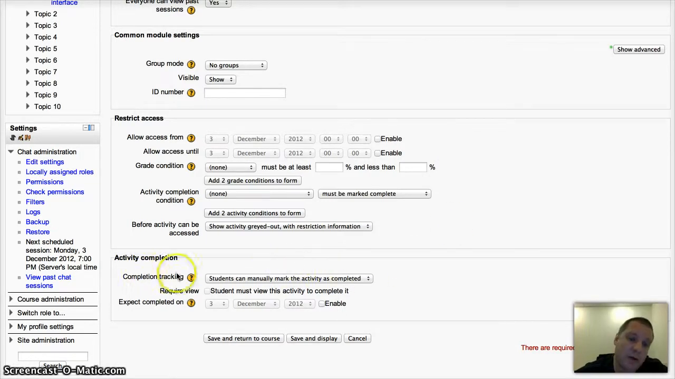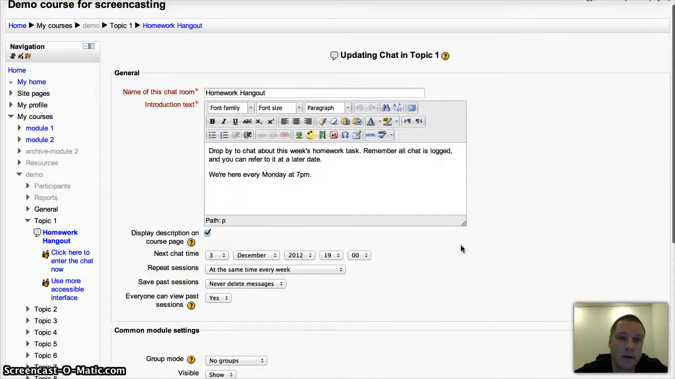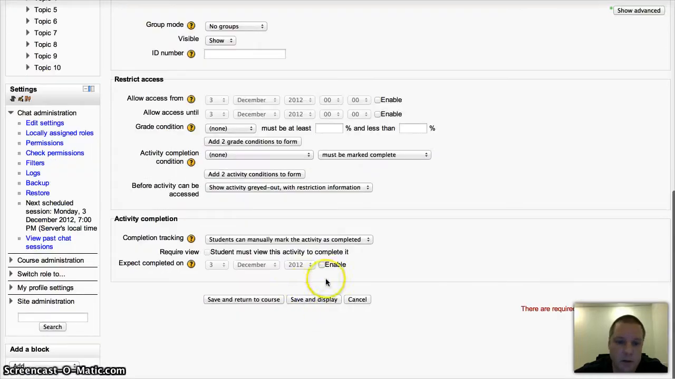You can also choose to mark it as completed if the students have viewed the chat activity too. So there we go. Very easy to set up, very easy to use. Let me just show you what it looks like if I go save and display.